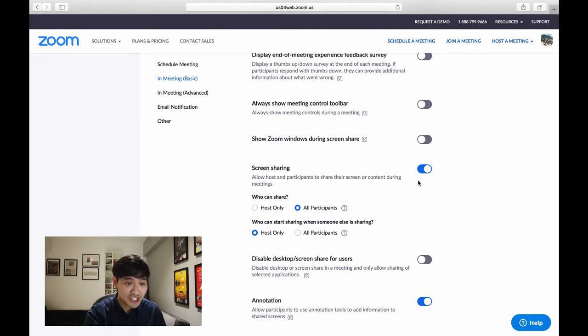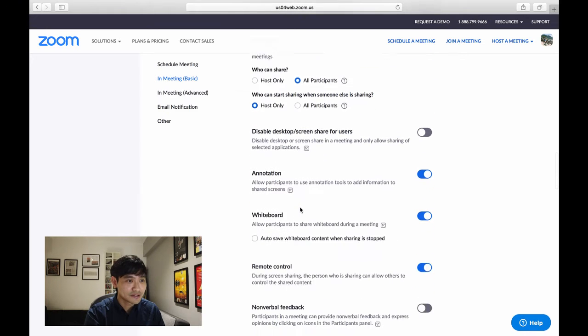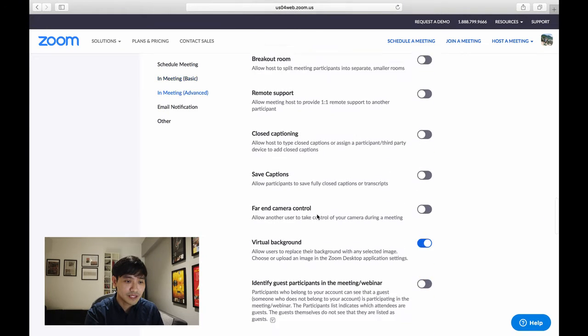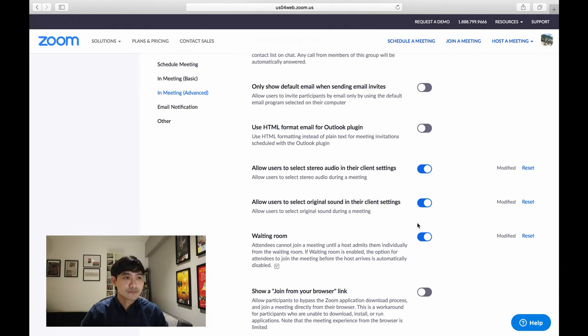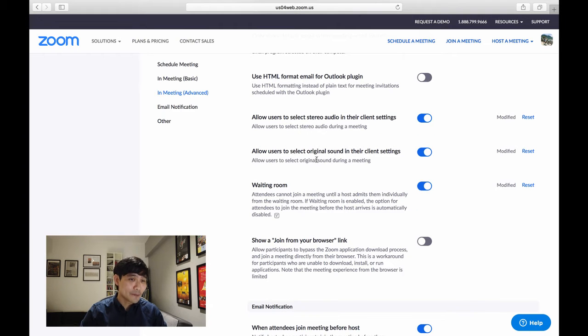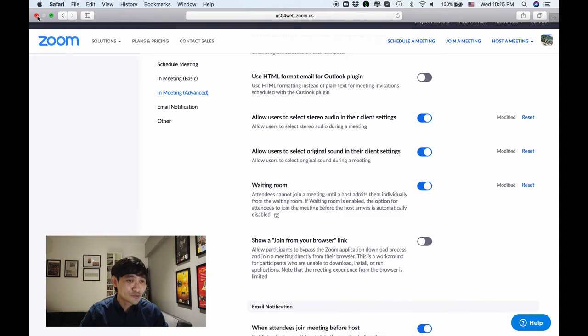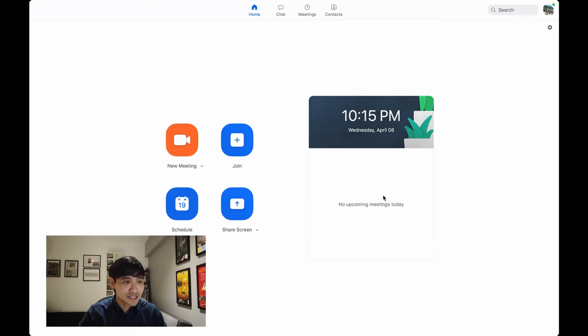Also enable screen sharing and allow all participants to share the screen if you think that you want to compare scores, etc. And also allow users to select original sound in their client settings, and we will get into more of that later. Enable the waiting room so that you can just generate an invitation code for a batch of students, and your next student will be in the waiting room if you're not done with the previous student. So you'll need to let the next student in. And this is again to prevent hackers from gaining access to your meeting.